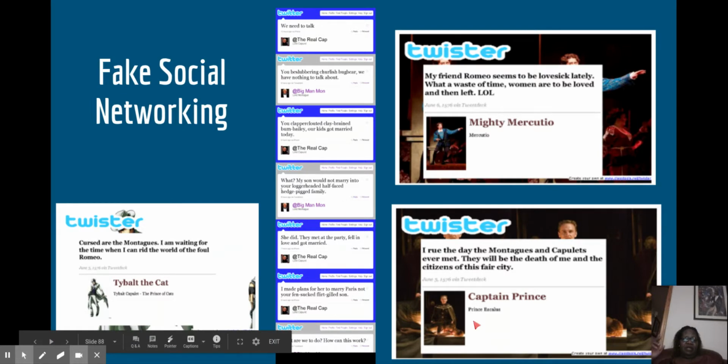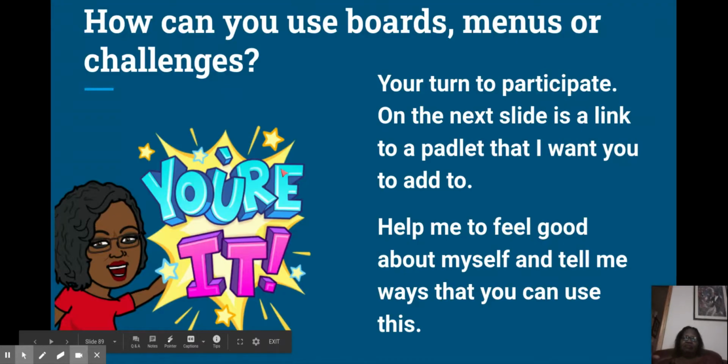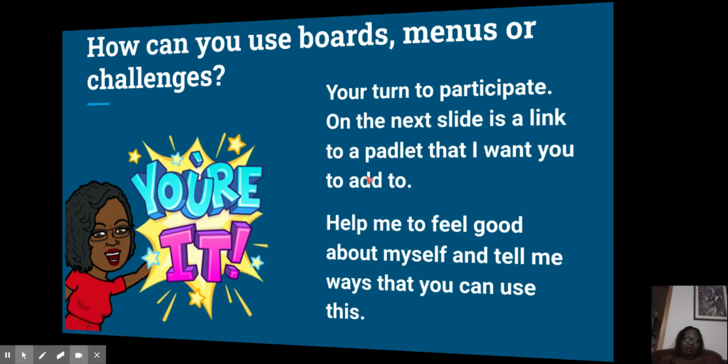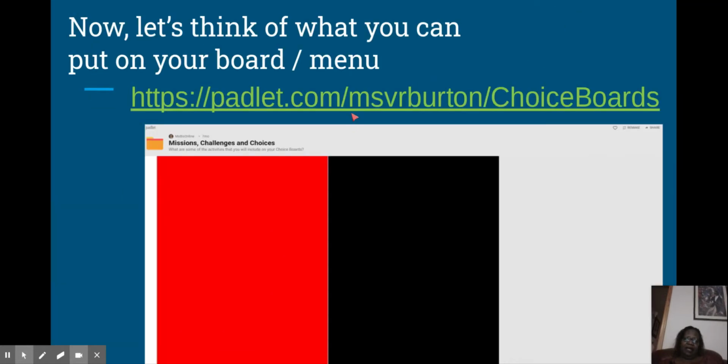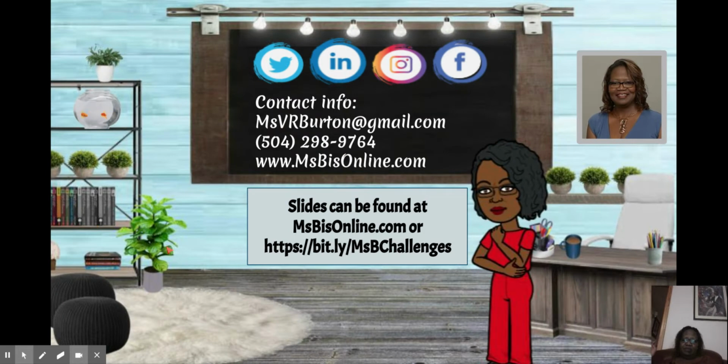And you just tell them to create however many updates. And if we were together, I would say that you're it. It's your turn. The next screen is a Padlet. And on that Padlet, I'd ask you to put some of the activities or some of the ways that you could see yourself using challenges and boards and menus in your class. But we're not together, but you can still post to the Padlet.